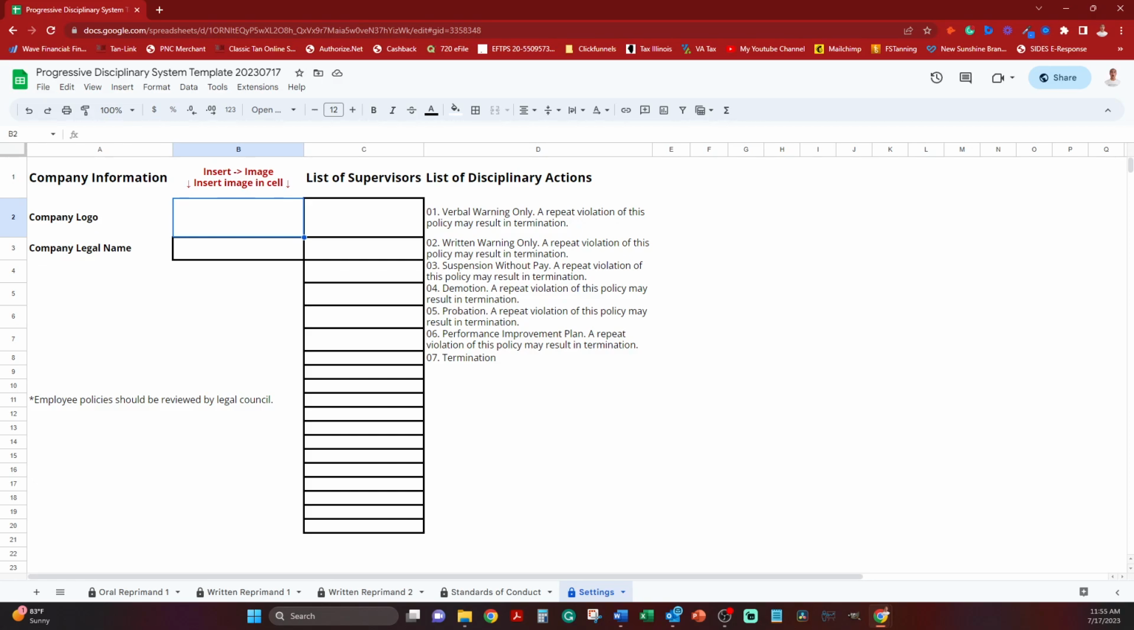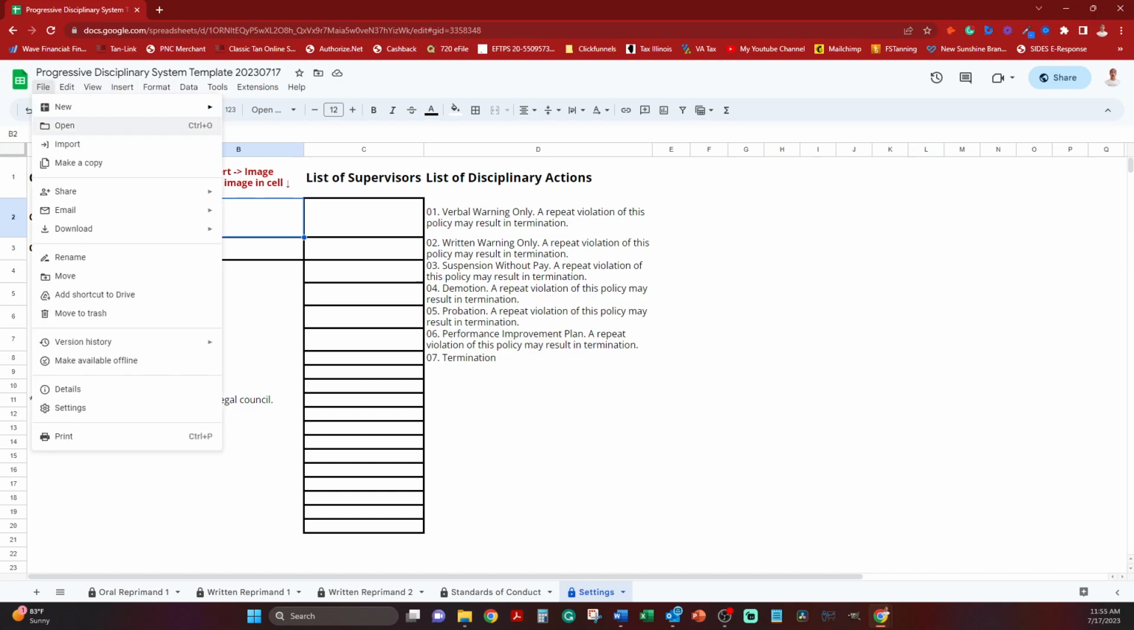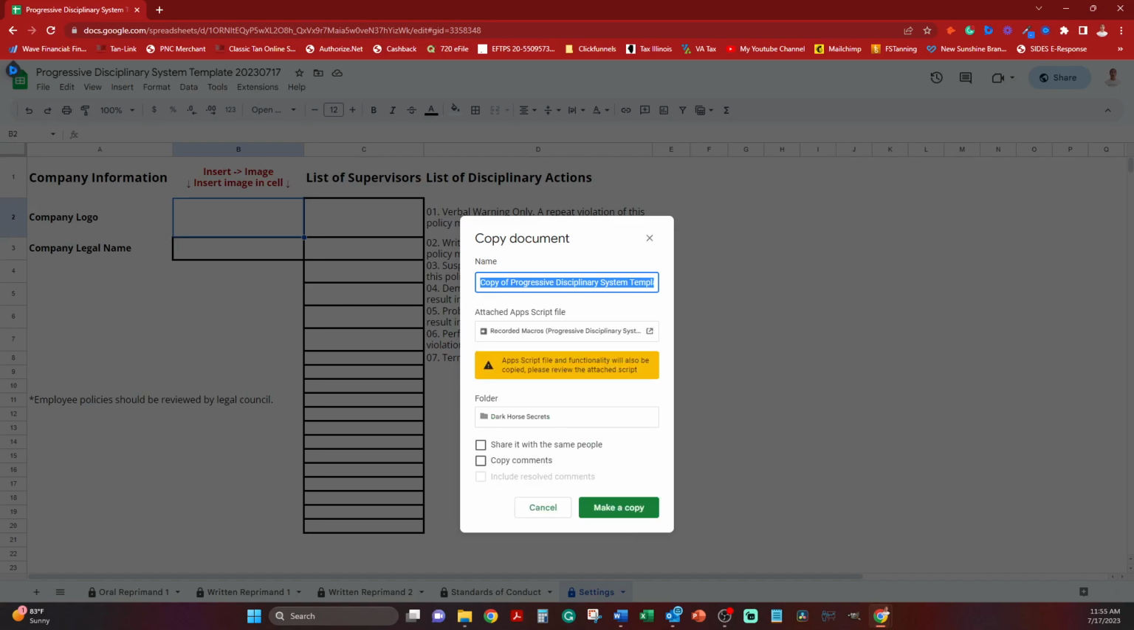The first thing you're going to want to do is make a copy of this template. You want to save it to your Google Drive. I would just call it the same thing, Progressive Disciplinary System Template. You can give it today's date if you want to. I use the date format of year, month, day, that way, when things are sorted, they will sort correctly in date order. I'm not going to save mine again because I already have a copy of it in my Google Drive, but you will not be able to edit it until you save a copy.